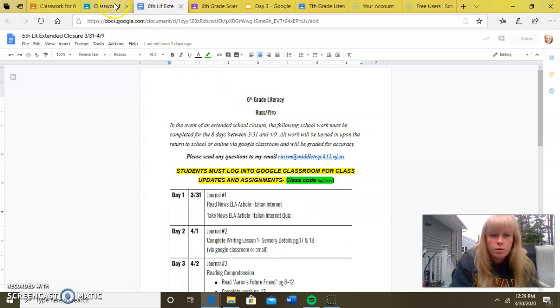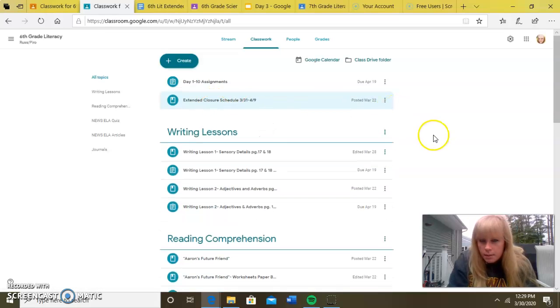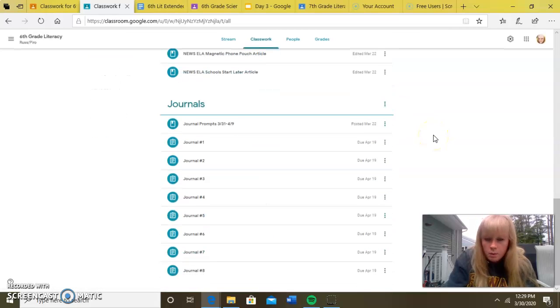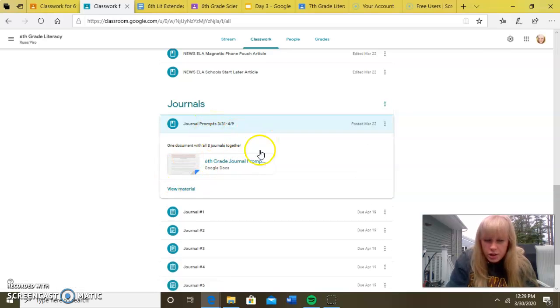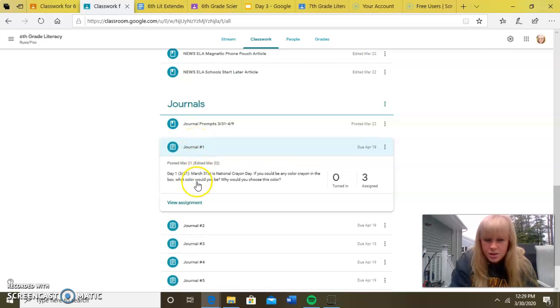So we're going to go back to our classwork page. I'm going to close that up a little bit. We're going to go all the way down to the bottom where we have our journals. Okay, first you can click on this. This page gives you all the journals between the 31st and the 9th, all in one document if you want to look at that. But each journal has its own.